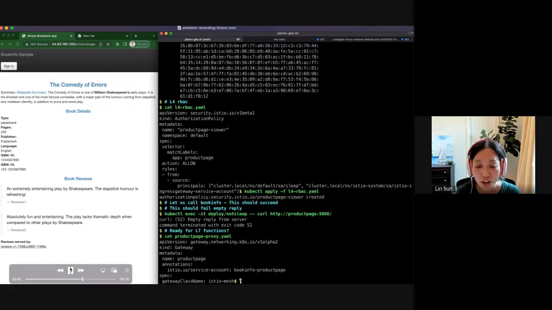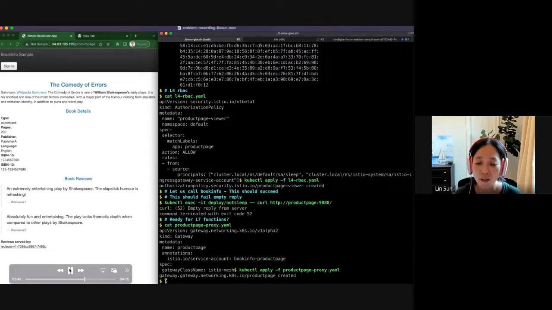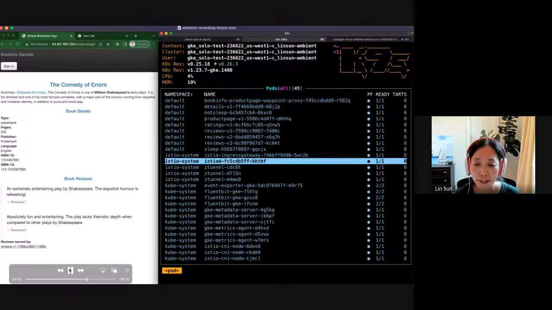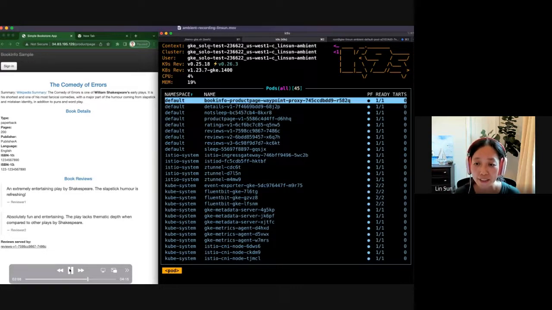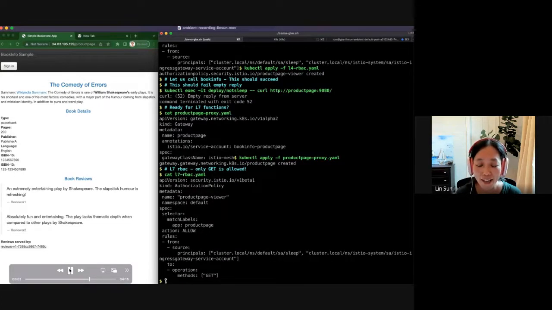So that's layer 4. Now, if you're ready for some layer 7 functions, the first thing you need to do is to deploy a waypoint proxy that Justin just mentioned. You can do that with the Kubernetes Gateway API using a Kubernetes Gateway resource like what I have right now, and then just deploy that to your Kubernetes cluster. So I'm standing up a waypoint proxy for product page, and as a result, you can see the waypoint proxy is up and running.